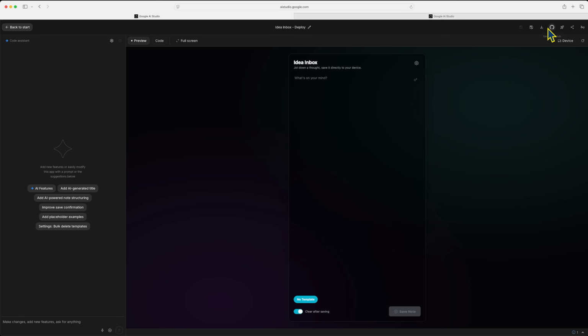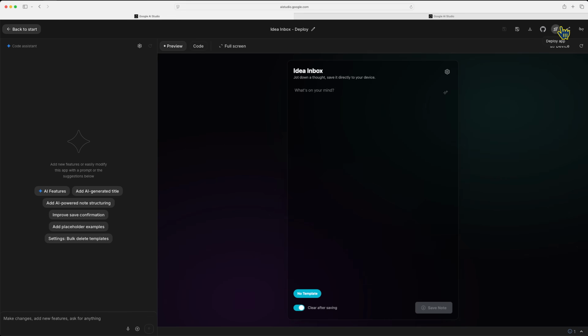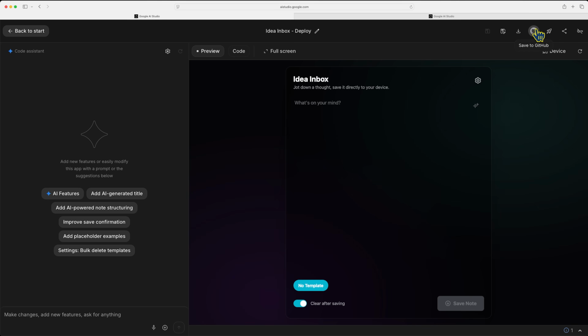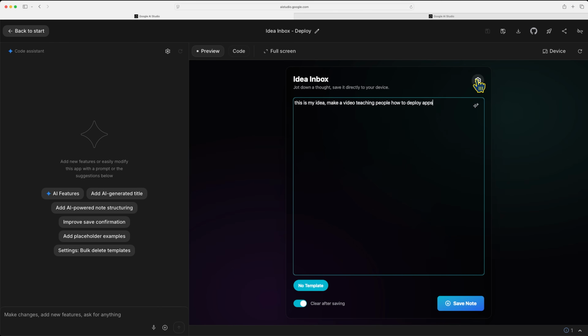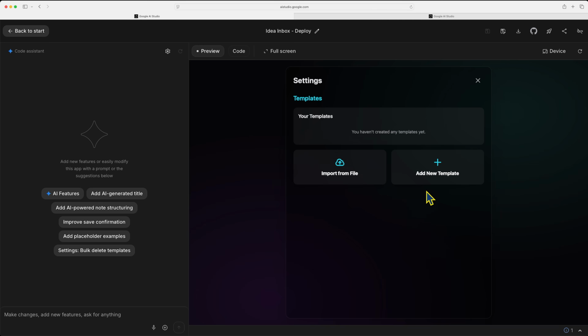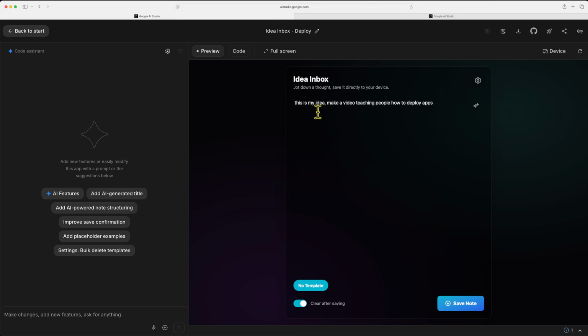Today's video is going to focus specifically on the deploy side of things, this little rocket ship up on the top, or through GitHub, which I'll show you in a moment. And in the last video, we went through and we created this application, this idea inbox. It has a basic text input. We can upload templates here, which means that it will take the note that we wrote here and it'll apply the template. And then when you click save, it will download the file to my computer.